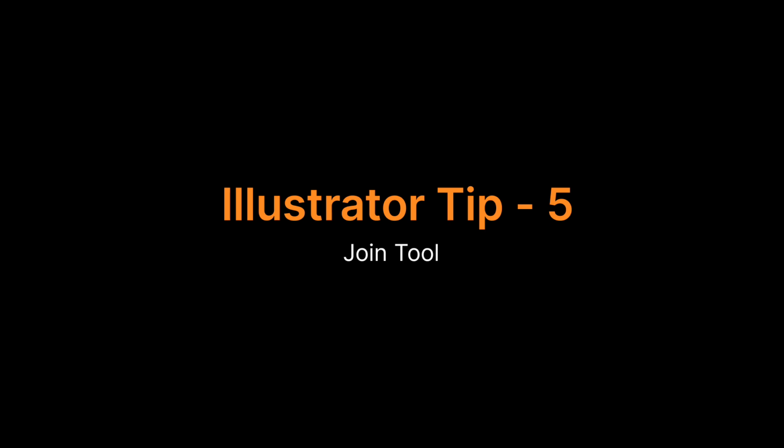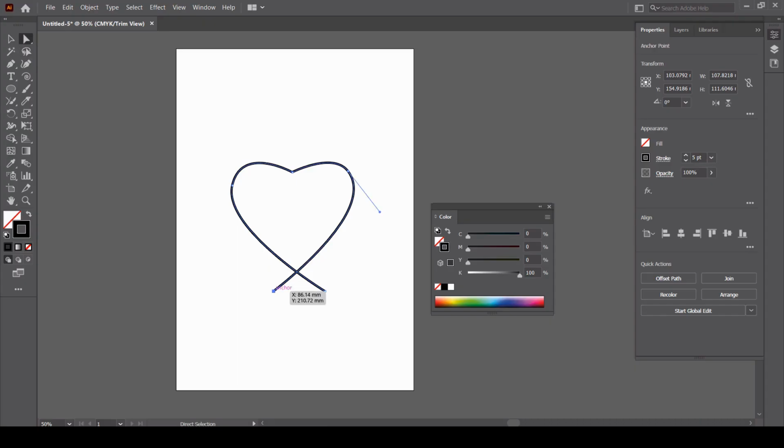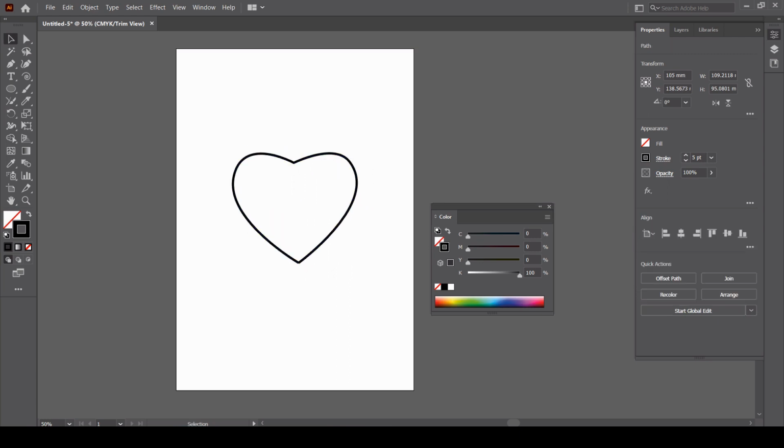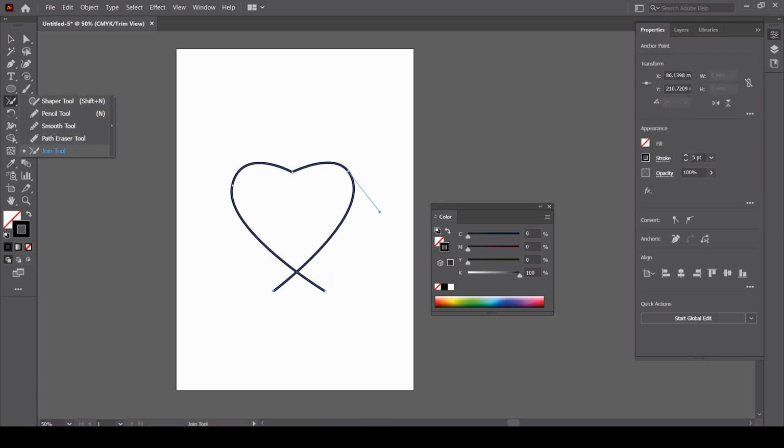Join tool. Don't do it like this. You can select the Join tool from your toolbar and create a rough circle around the lines, and it's done.